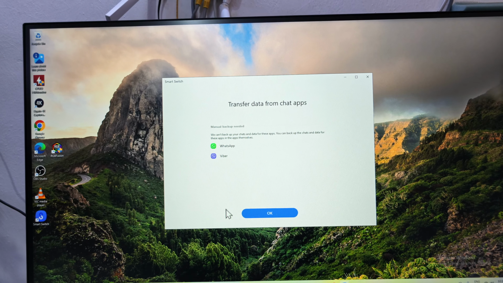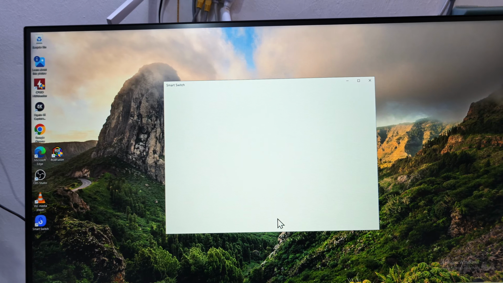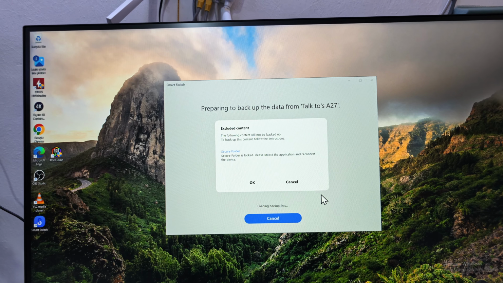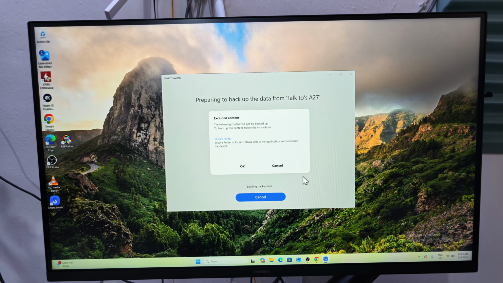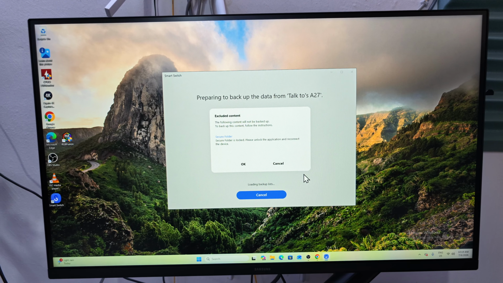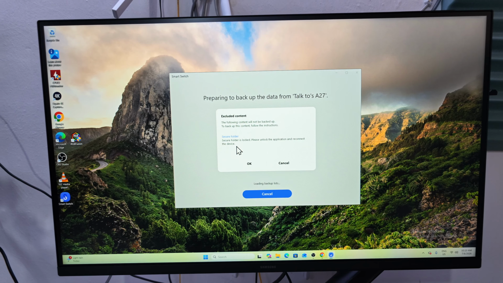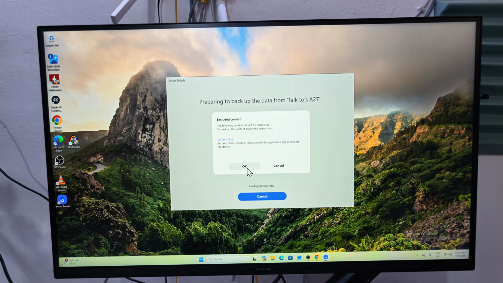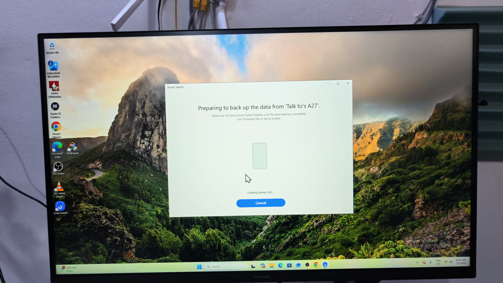Transfer data from chat apps. Now, if you want to backup your WhatsApp chats and Viber chats, you can do that. Click OK. Now, it's almost ready to start the backup, but it's telling me that it's preparing to back up the data and it's going to exclude content in my secure folder, which makes sense because that's supposed to be secure content. I'm going to click OK, and then now it's going to start the backup.